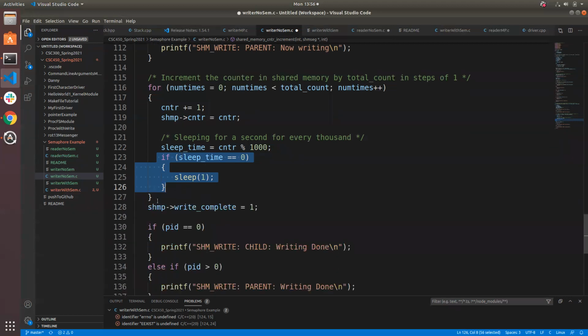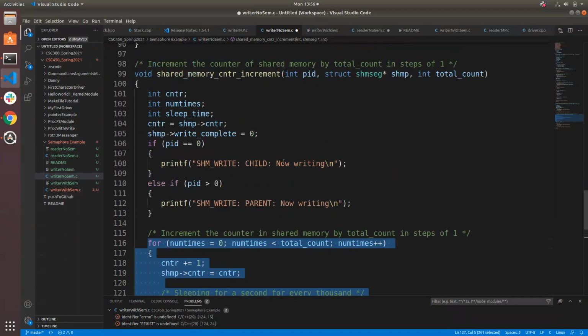All right. Once this is complete, once we've done the total count number of times, now notice here, I just want to point out, counter is a local variable. It's a local variable that was defined as part of the shared memory counter increment function.